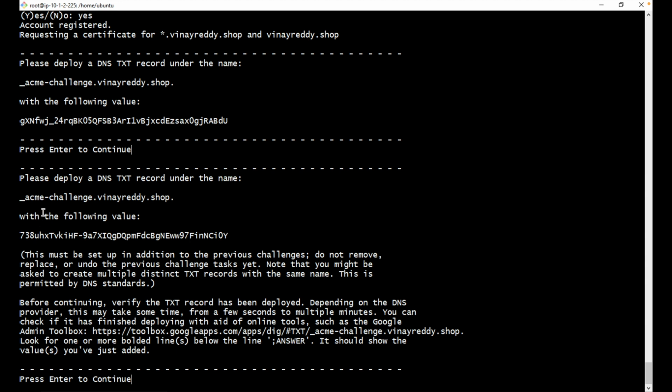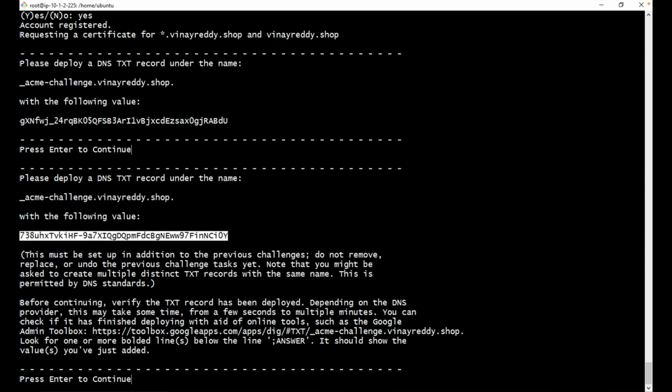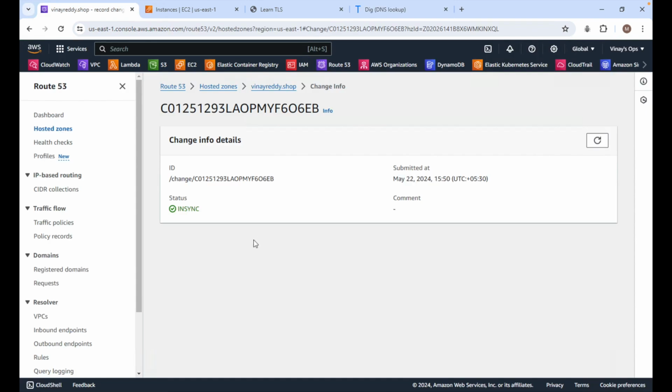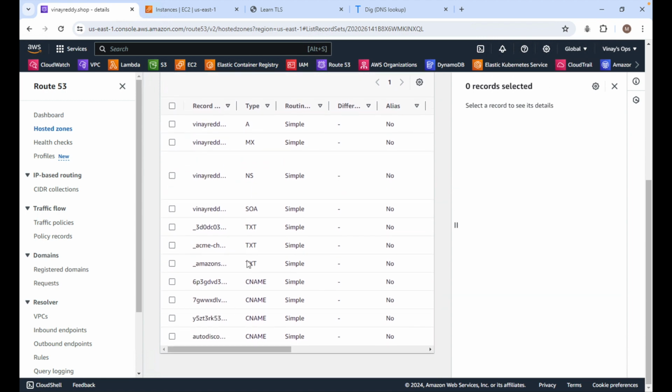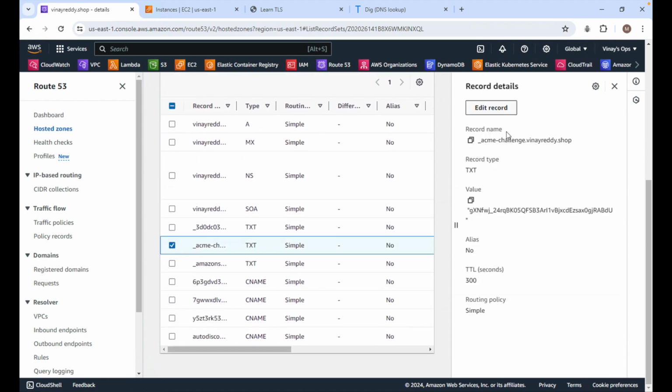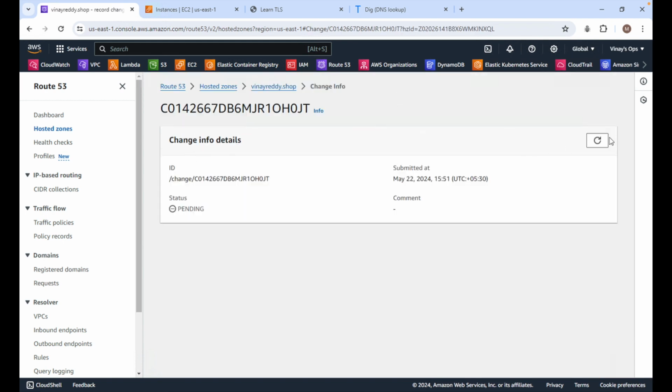Whenever you're doing this the first time, it's going to ask you to create another TXT record with the following value as well. So I'm just going to copy this value again. I'm going to go to the website's DNS zone, and in my case, I'm just going to edit the same TXT record, because you can't put the same TXT record with the same record name. If you try that, it's going to say you're duplicating it. So I'm just going to edit it with the new value. Then just wait for a minute.